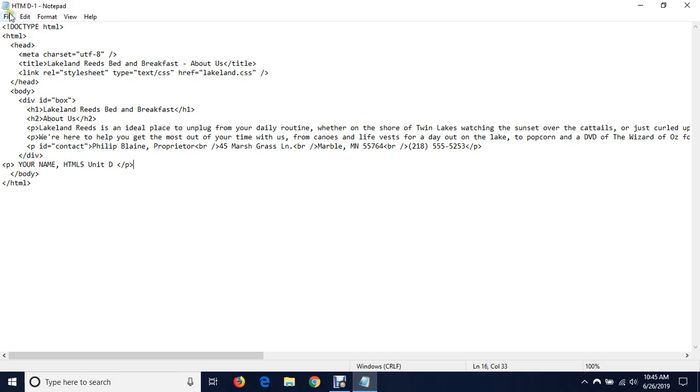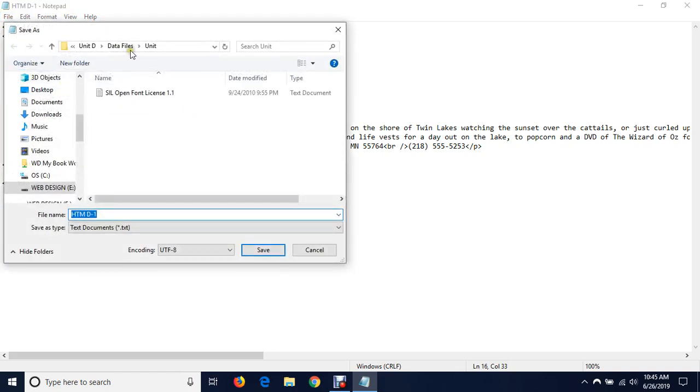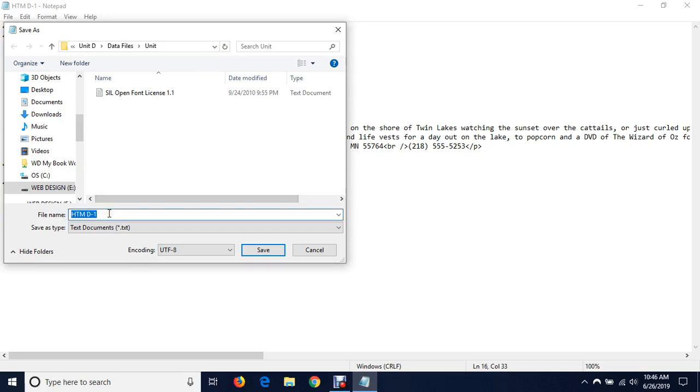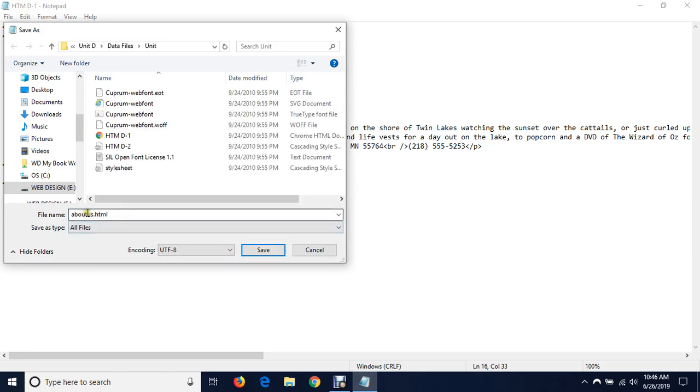Next, you're going to save this with a new name. So File, Save As. Make sure you're in your Unit D folder. And we're going to change the name to aboutus.html. Make sure you change the file type to all files, so you can use that .html extension. And save.